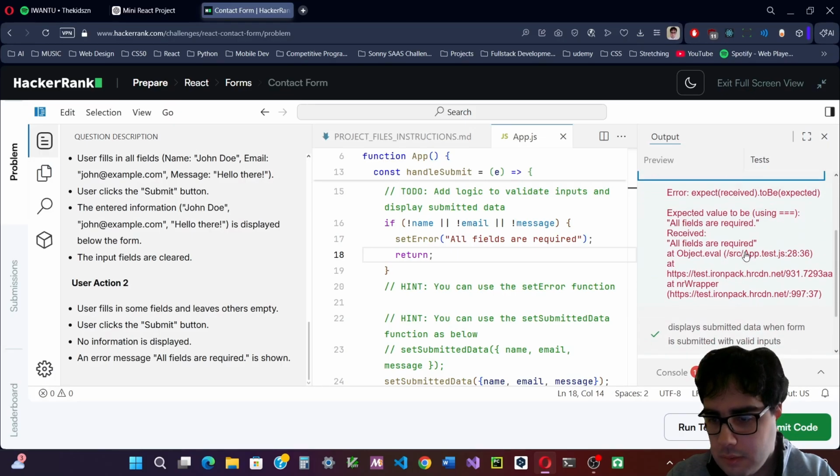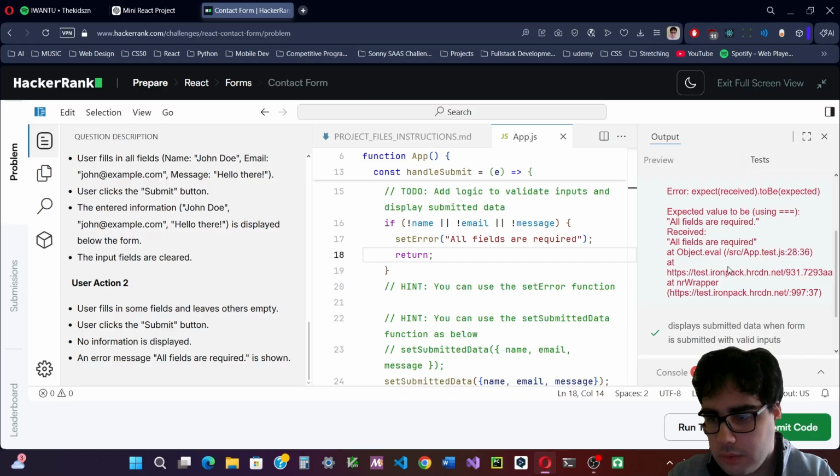I thought I did this. Expected value to be using triple equals, all fields, received "all fields are required." Why? Required.